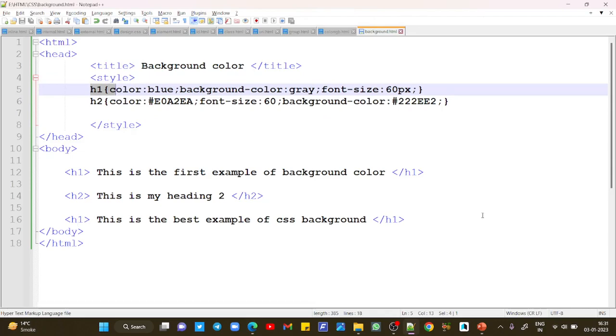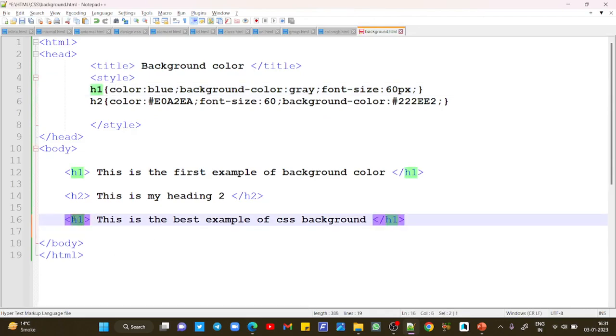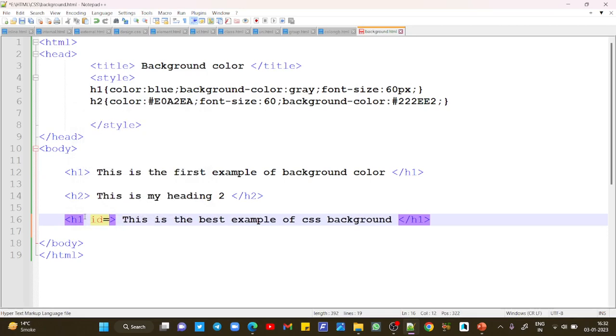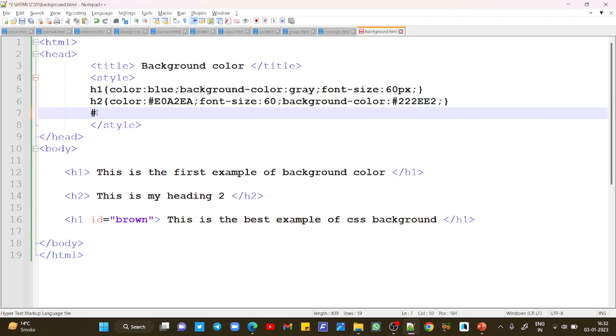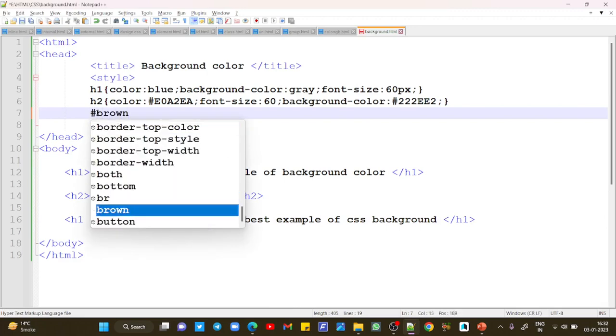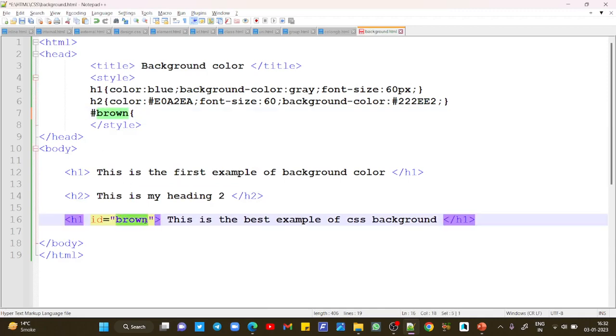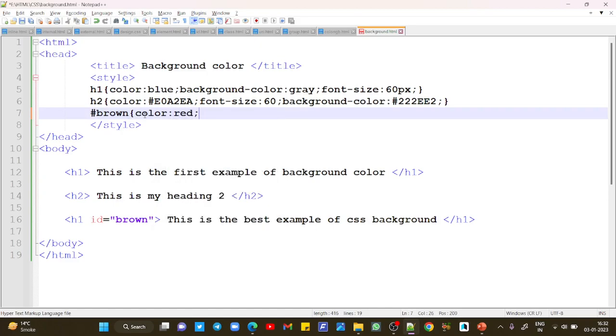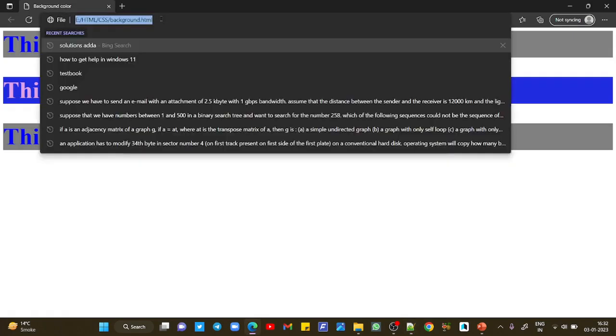Now, students, if you want this h1 in a different color, what you can do here is give it a unique id. Save it, and here you can give it as hash brown. Brown is the name of the id. You can give it any color or any format. I would like to give it red color. Save and refresh.